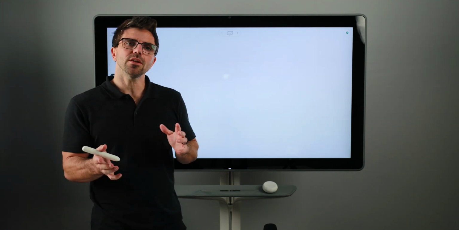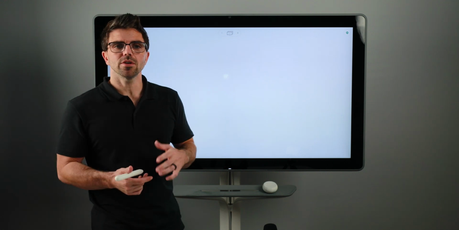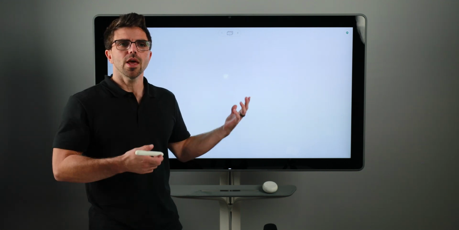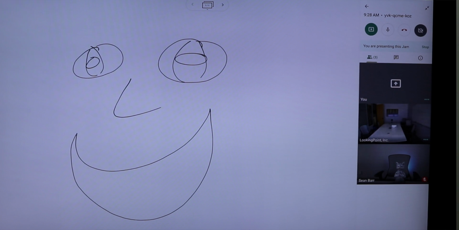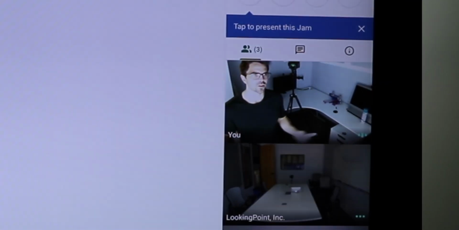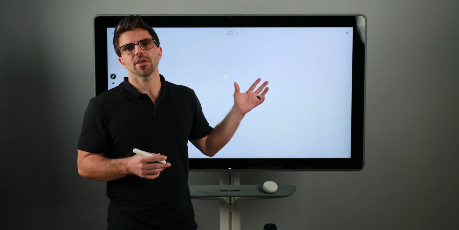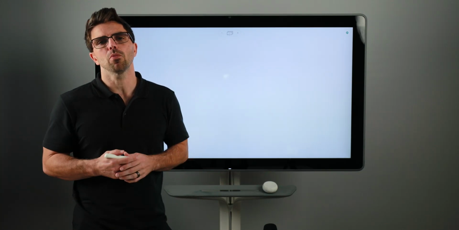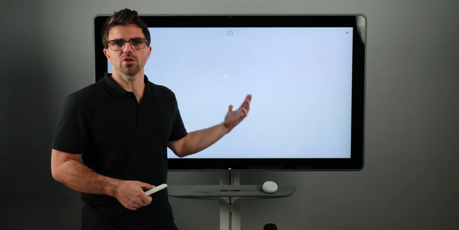And so the one thing to note about the Jamboard that I've noticed is if you're drawing on the Jamboard and you go into a meeting and you want to share content, it's going to turn off the camera. It'll still work with the microphone and the speakers, however, it does turn off the camera, so it eliminates that video presence as you're leveraging the whiteboard.